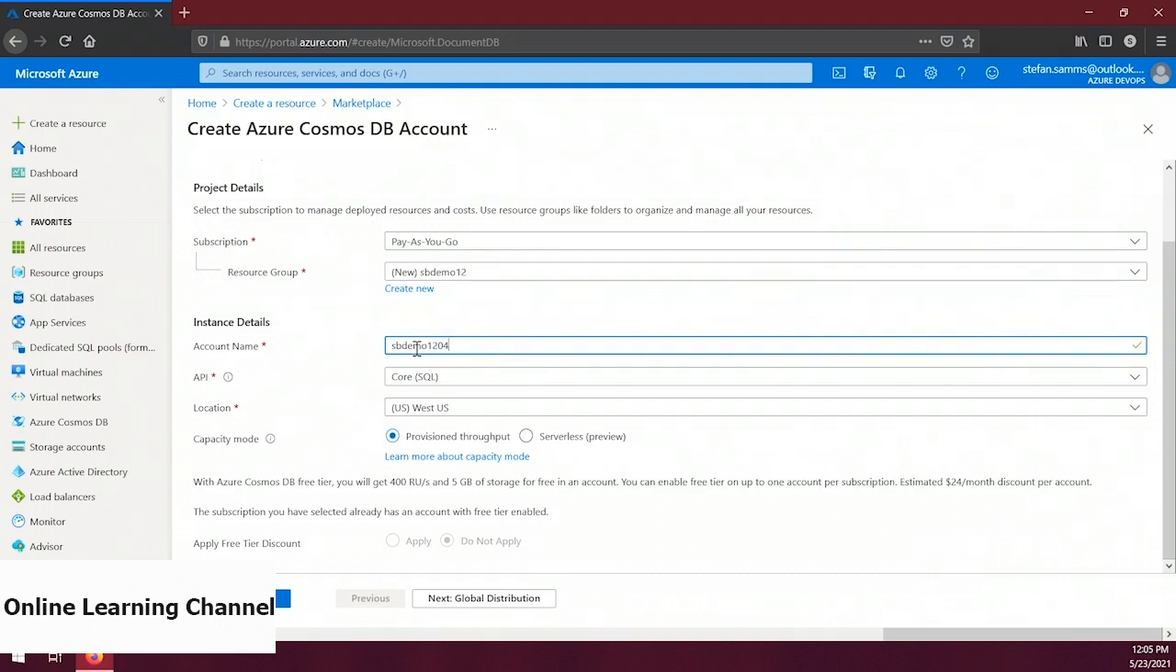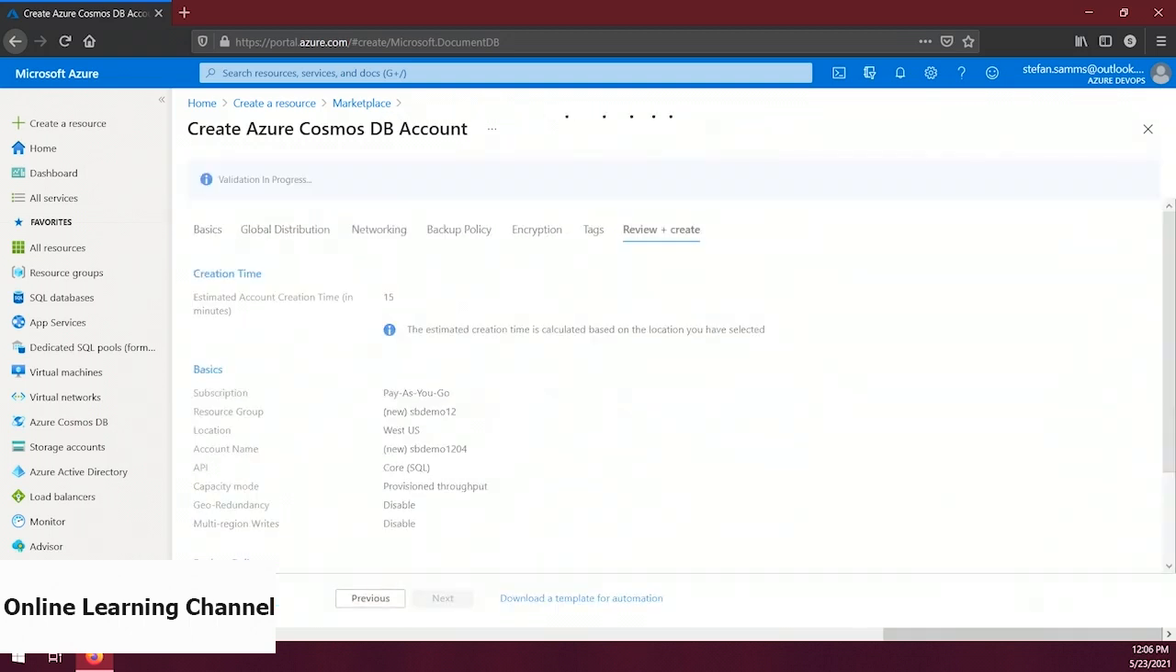Next, we have the API to choose. Here we can choose from all sorts of different implementations of Cosmos DB. But for this demo, let's leave the SQL option. In fact, for the purposes of this demo, we're going to leave all the rest of the options as their defaults. So let's click the Review and Create button at the bottom of the screen. Now, assuming all the validation passes, let's go ahead and click on the Create button at the bottom of the screen.